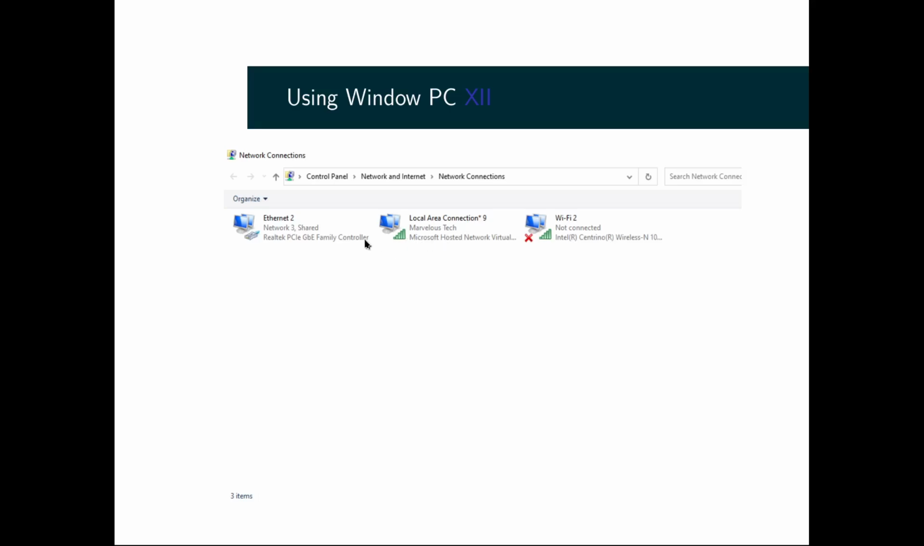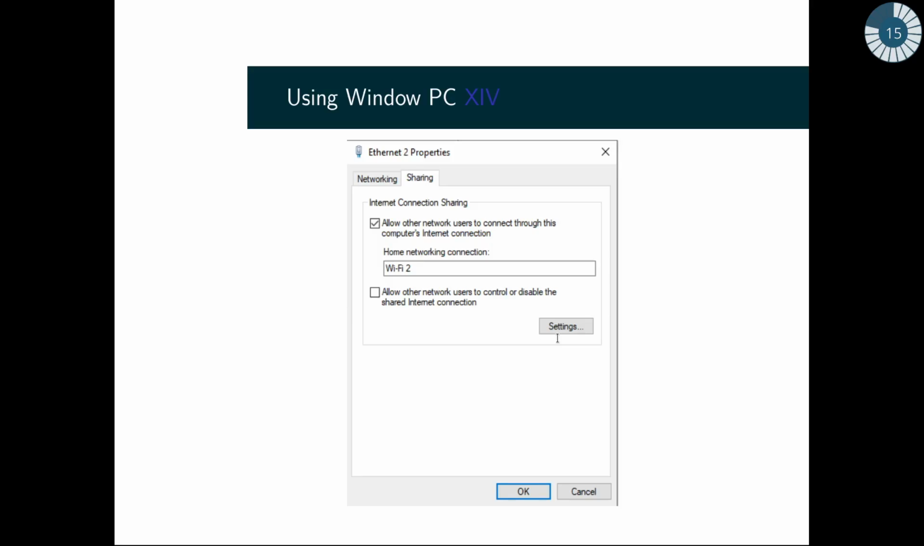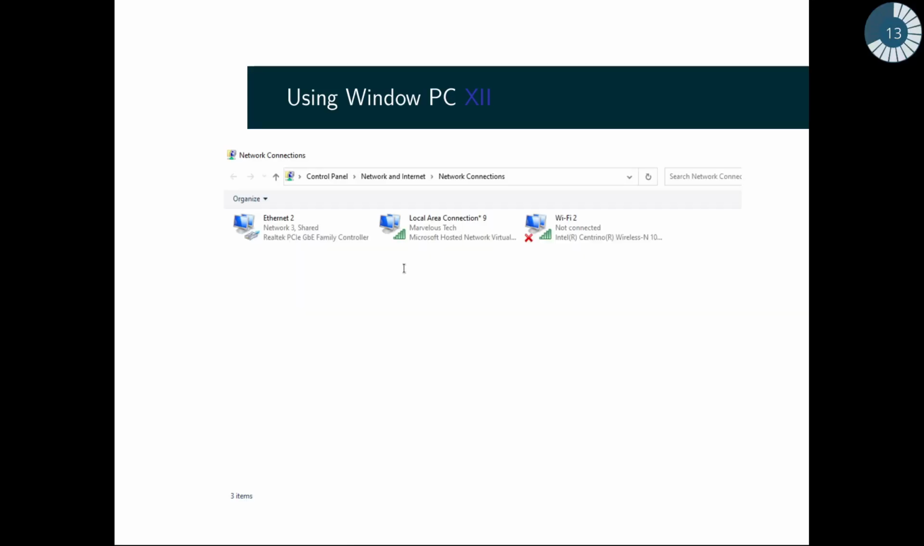But we need to supply network from this to this local area network now. Then our newly created one is, can you see? Now you have to right click on it and go to sharing. Then we see something. It's already supplying Wi-Fi 2. The network is already sharing from this side to this other side.